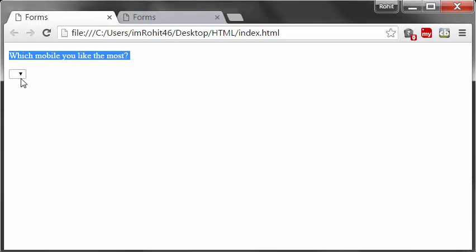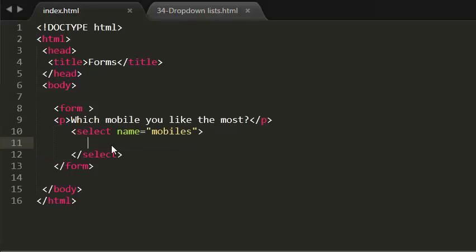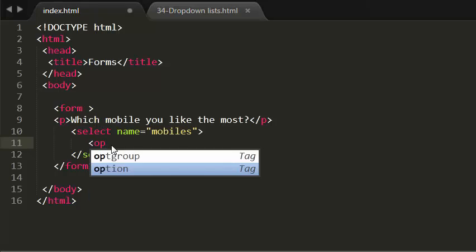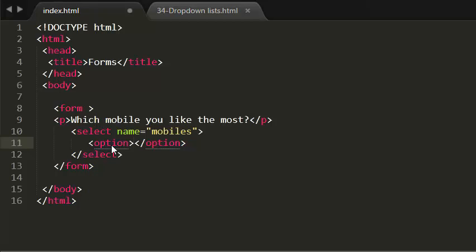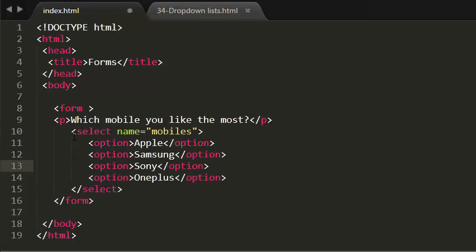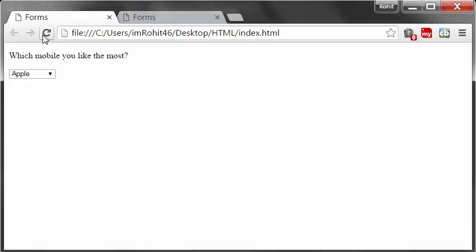So we need to give options for that. So in order to give the options, I'm using an element that is option element. So I'm giving some mobile names here. So Apple. So I have given some mobile name options. When I refresh this page, I have some options to select. So this is a drop down list.